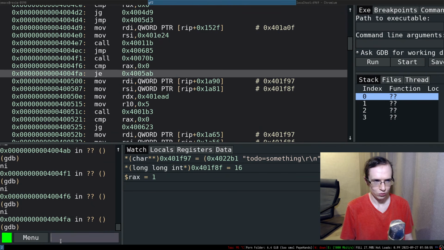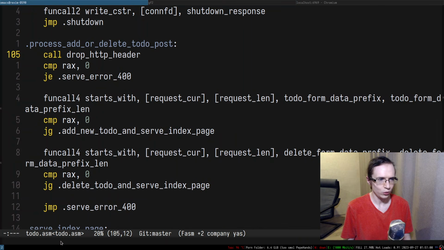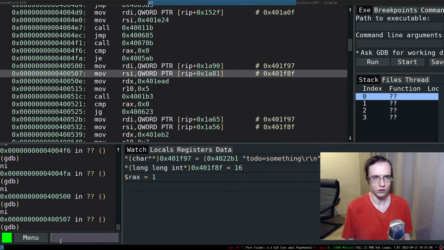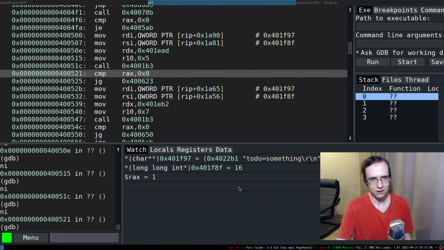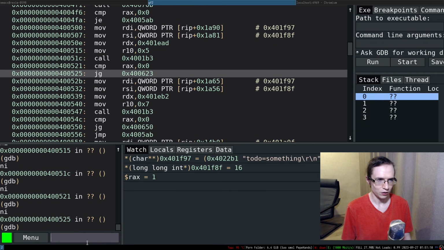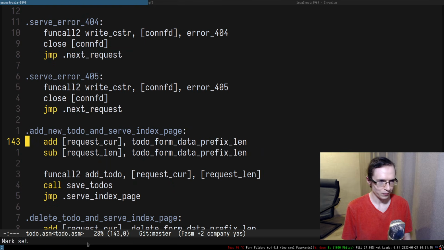All right, that didn't cause any problems, so everything seems to be fine. What we're doing in here is checking whether it starts with to do equals. We know that it does, we can literally see that. RAX right now is 1, so that means we're going to jump and add a new thing. That means we're going to add a new to do and serve the index page.